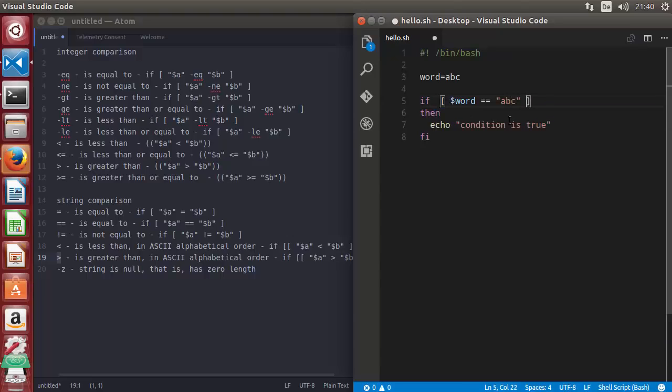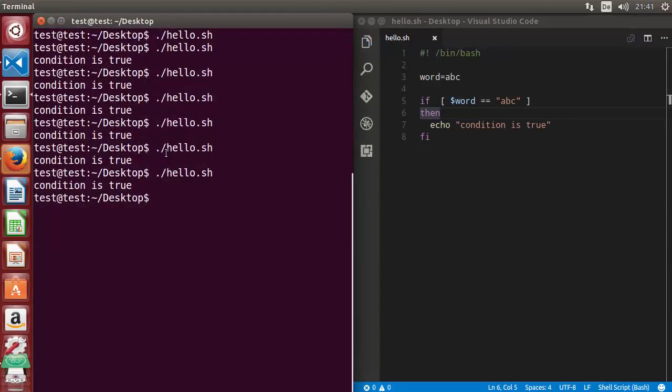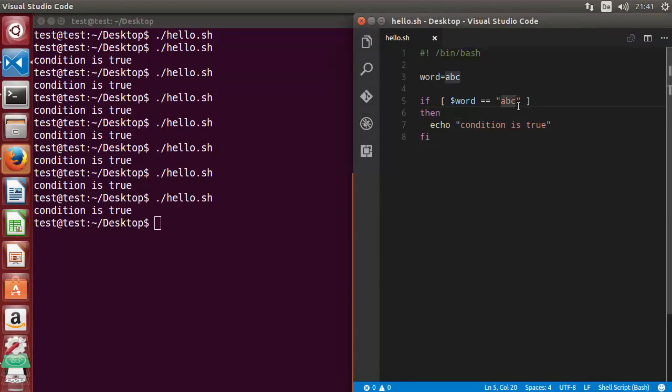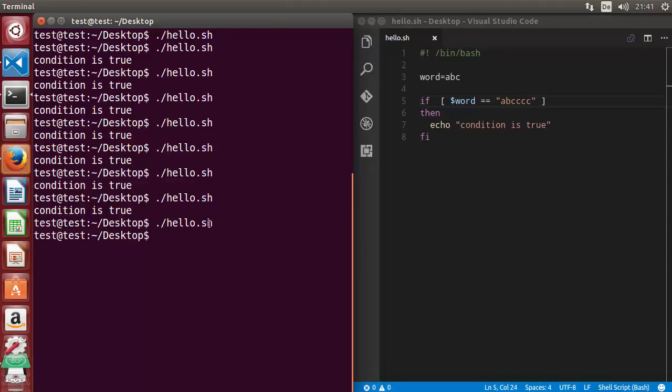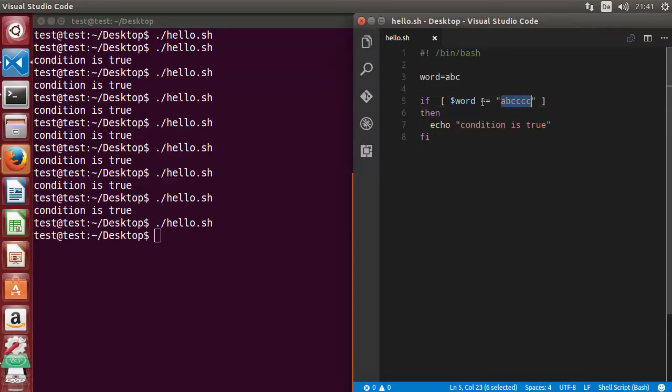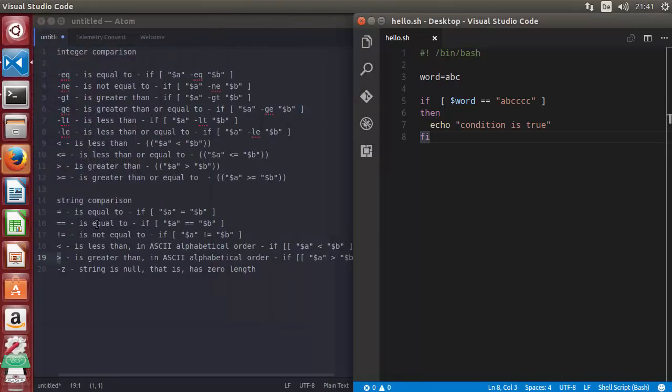Let's check whether this condition is true or not, right? So let's run the script, and it says condition is true. Now let's change this comparison to, for example, some random keyword, and you can see there is no result. That means this string is not equal to the string which is in the word variable, right? So for string comparison, you use single equal to. Single equal to will also work here.